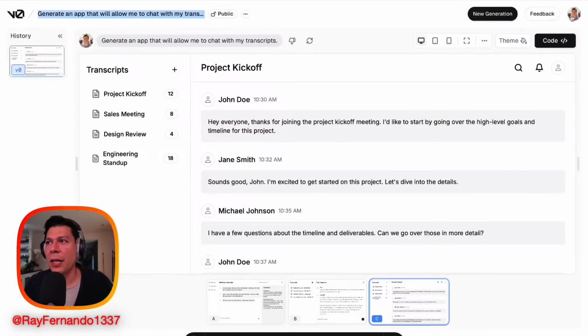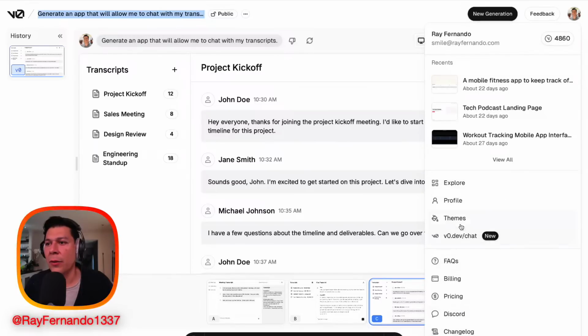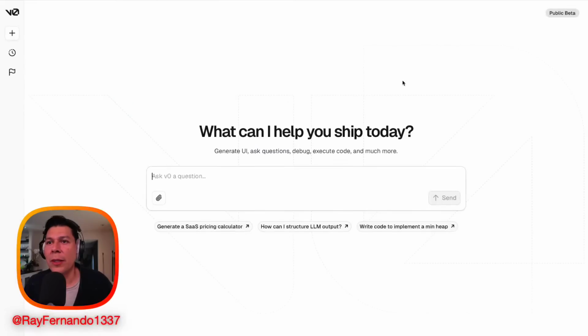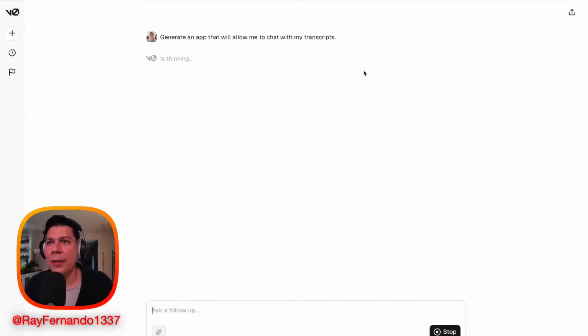Like there's a new chat feature. If I go to my name here and I go to chat, I'm gonna see if I can open up a window here, and I'm gonna just say new chat, and I'm gonna bring down the music and then type in the same prompt here. So generate an app that will allow me to chat with my transcripts. Let's just see what it does here.